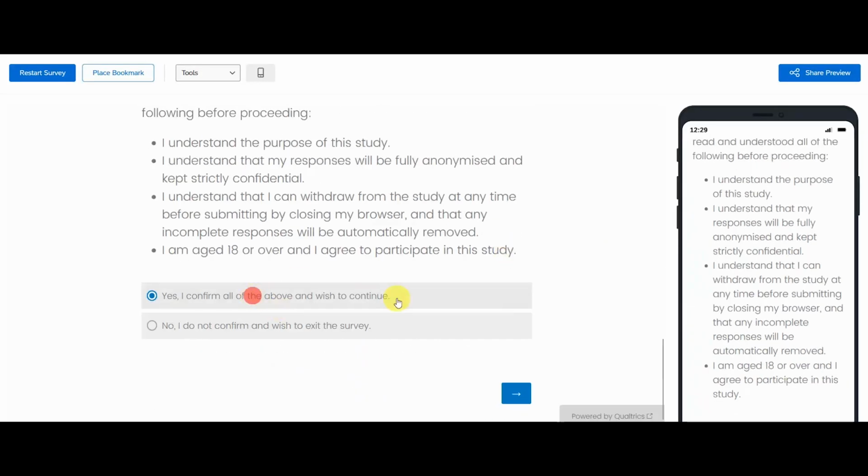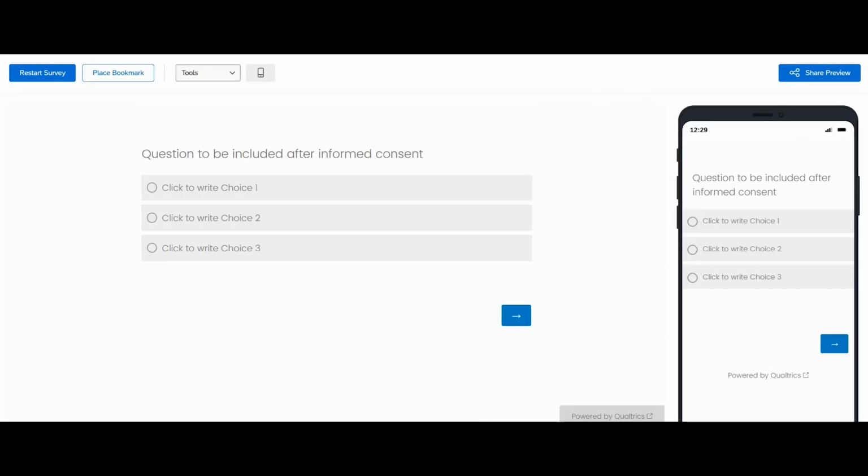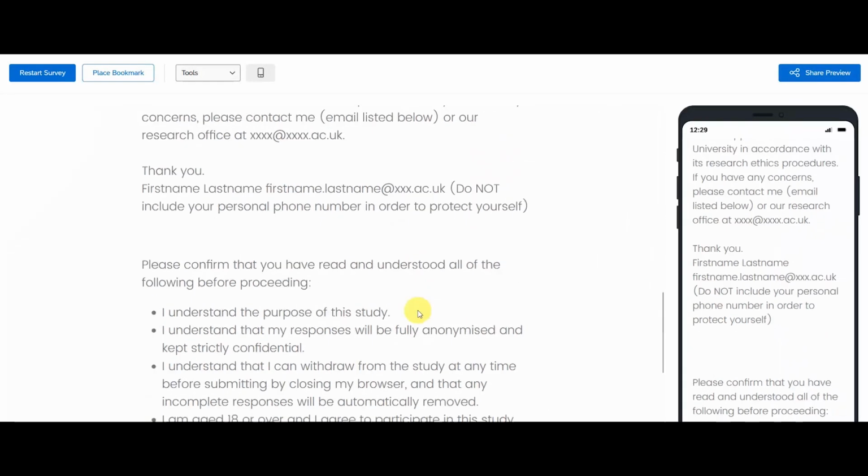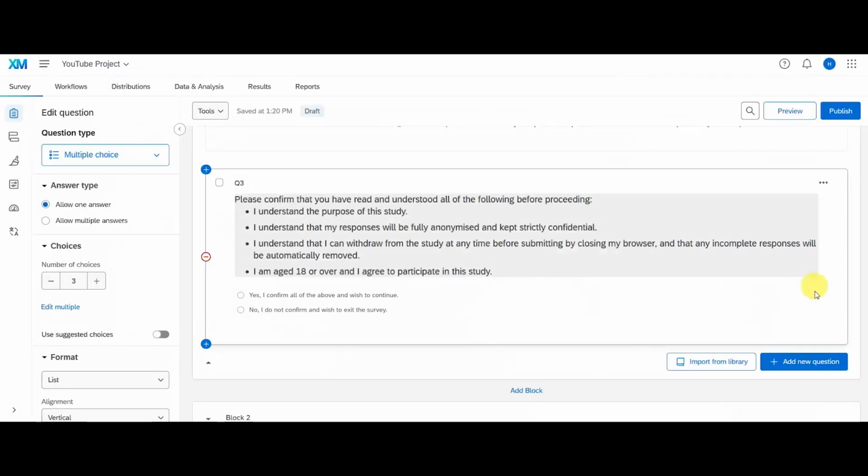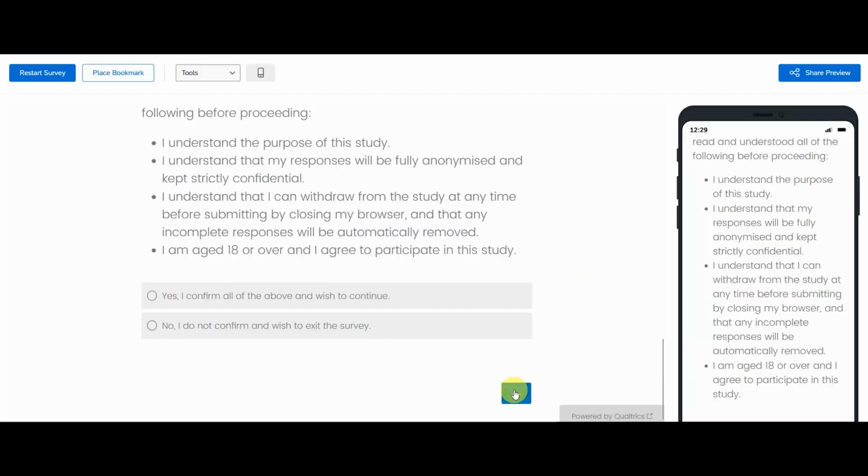Let's preview it to see how it works. Click Preview. You'll find that it doesn't matter whether I click Yes, No, or skip the question entirely. The survey takes me straight to the next one. It doesn't look right, as you want to make sure that only those who respond by clicking Yes can continue to the survey. How do we do that?